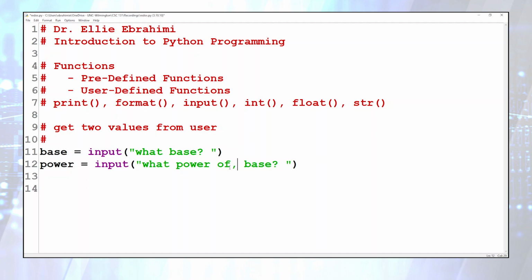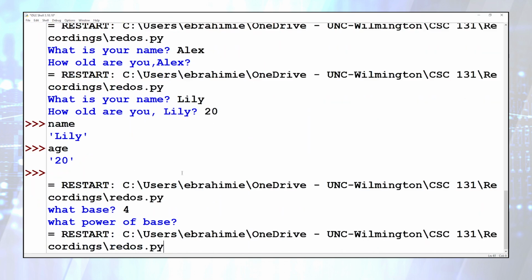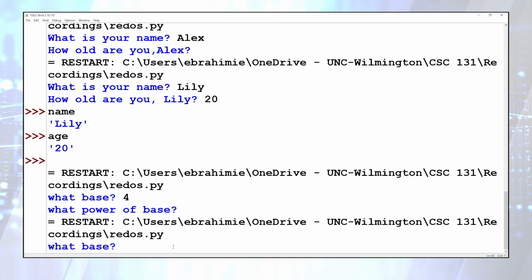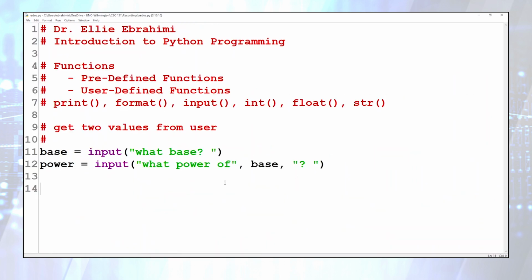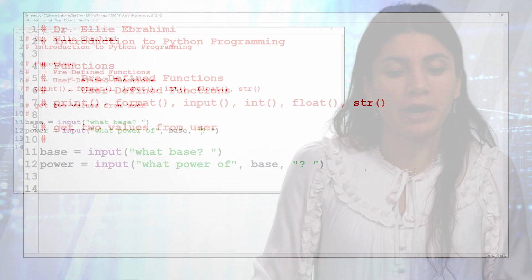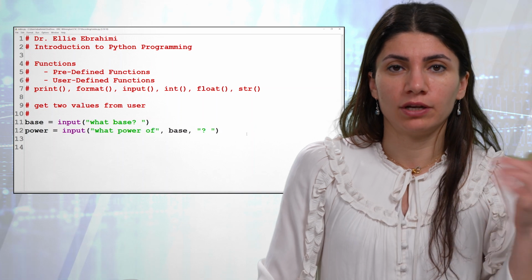So if I want to see that, I need to show the base actually. So I'm going to do this one. So what power of, and then I have my base here, and I'm going to have my question mark at the end, right? So I'm going to put a comma. If I run it now, so here is the base, here's the input value, and if I run this one, it's going to give me an error message. Why? Because I'm passing more than one argument to my input function, which it won't like. It doesn't matter how many times you try it, it's going to give you an error message.